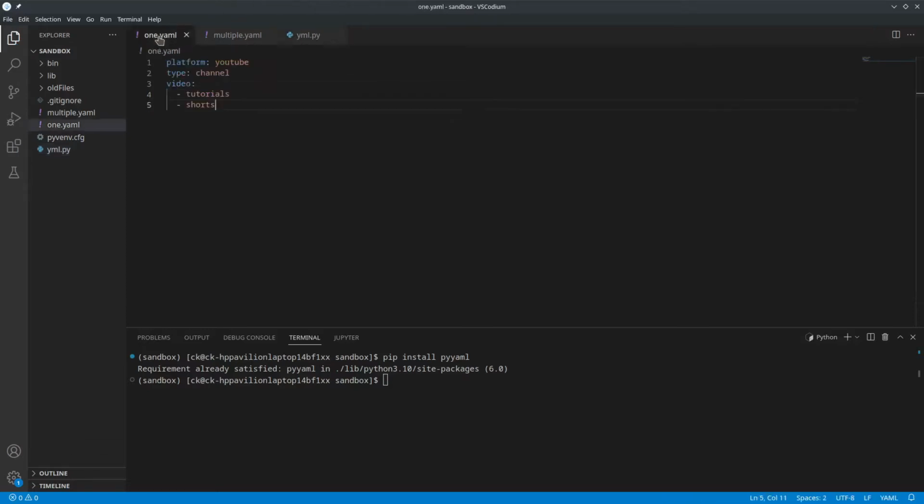The first file, 1.yaml, only contains one block of YAML data. The second file, multiple.yaml, contains 2 blocks of YAML data. So, let's look at how to read a YAML file.